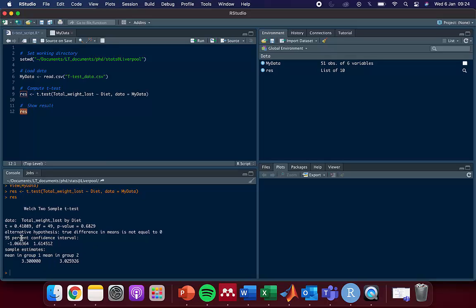So first of all, we have our t-statistic here. So this basically measures the size of the difference in means relative to the variation in the sample data. So the greater the magnitude of t, the greater the evidence against a null hypothesis, which in this case is that there is no difference in weight loss between the diets. Next, we have the DF, degrees of freedom, which is the sample size, so in this case 51, minus 1 for each group. So we have two groups in this example, so it's 49.